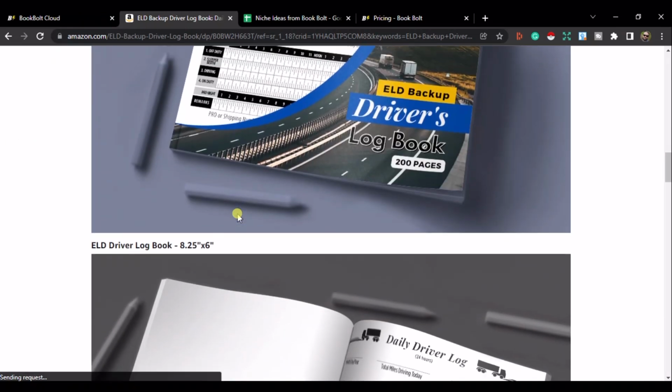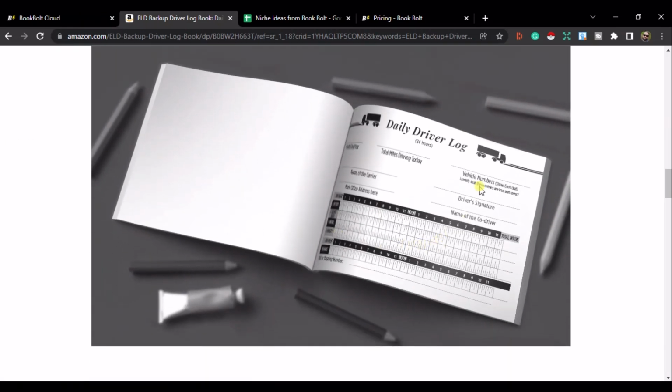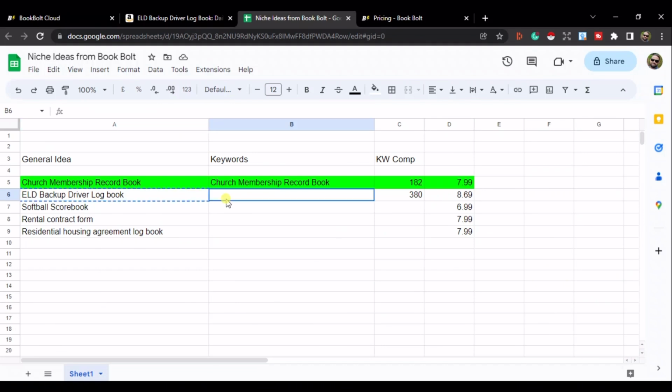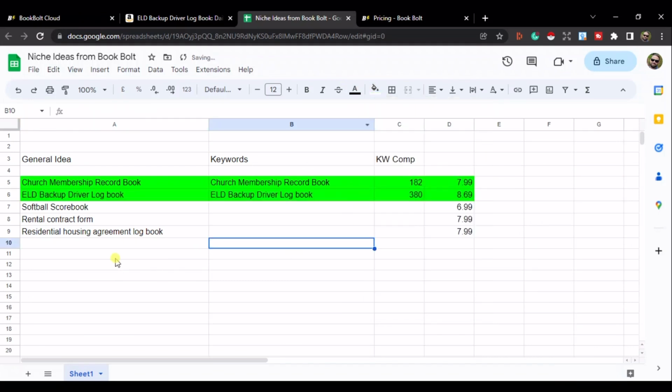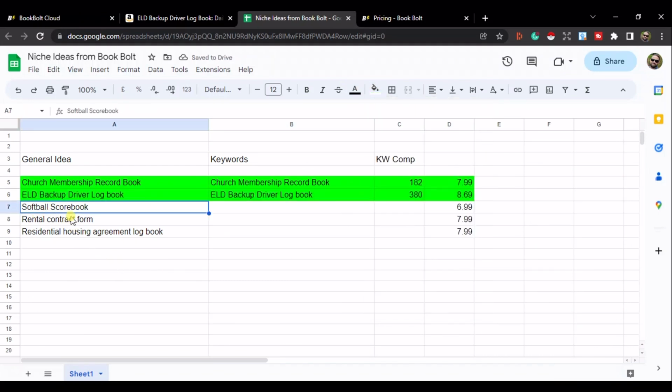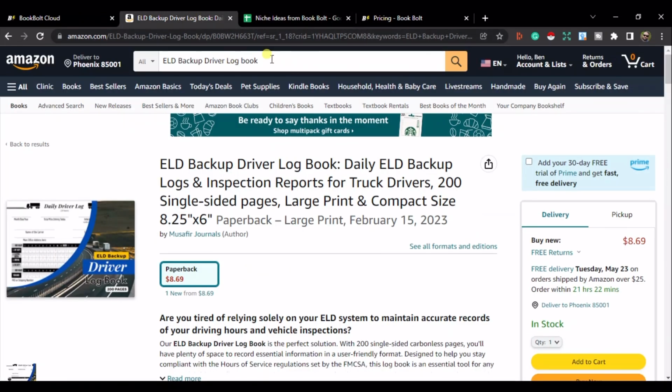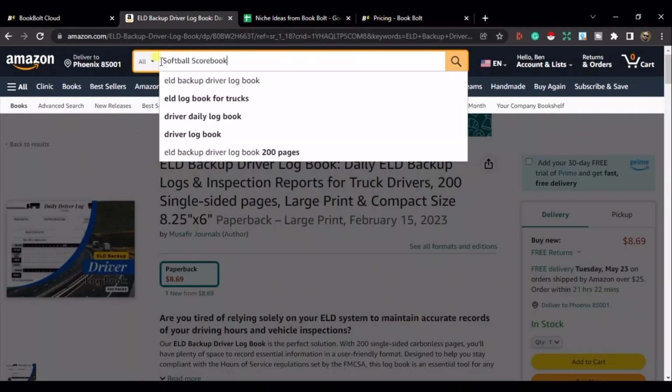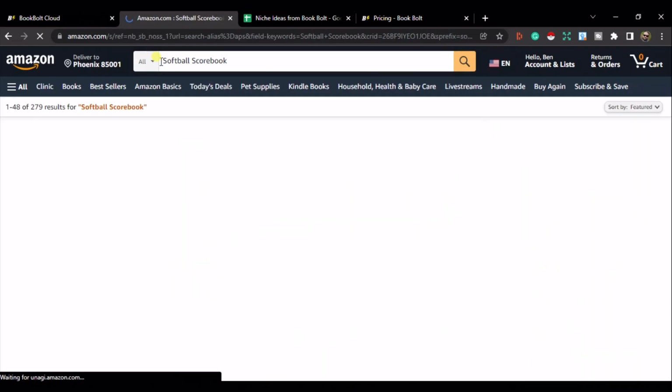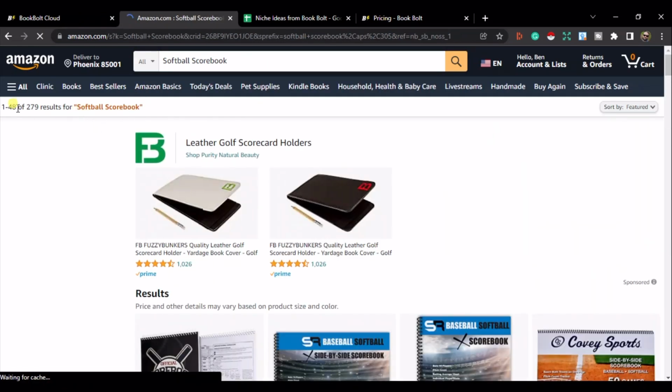Driver's logbook. Amazing. Look at that daily driver log, and it's just the miles and bits and bobs. It's got a few graphics in, dead easy. So yeah, that's the keyword, 380, that's green as well. So it's just the first two I've done there with BookBolt, and I've got two fantastic niches for you to have a go at. So this next one then is the softball scorebook.